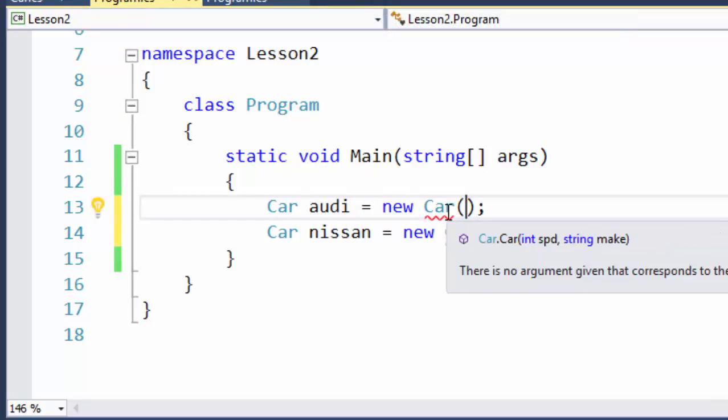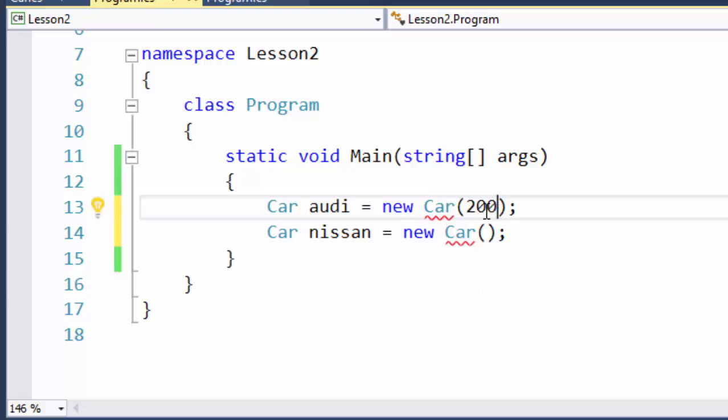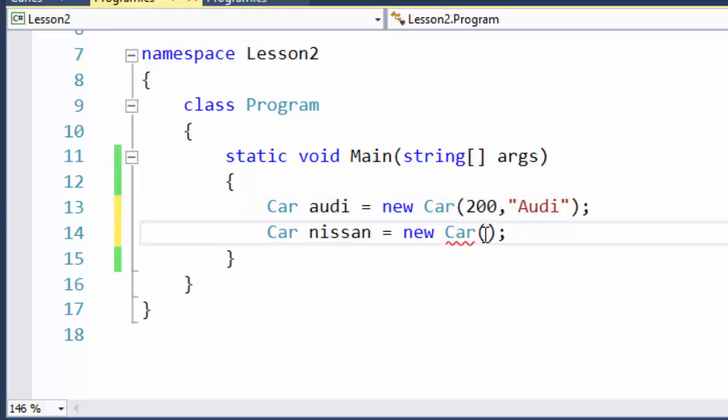So, let's now add an integer for speed. I'll put this as 200, and we need a string, Audi. And again 150, and it's make Nissan. Okay, so that allows us to construct and initialize different objects of the same class, but give them different values.